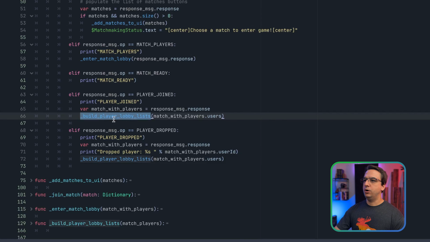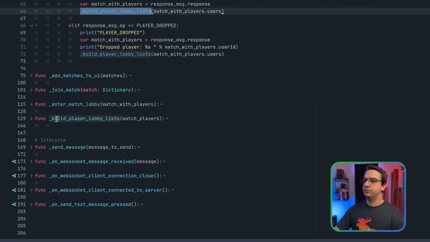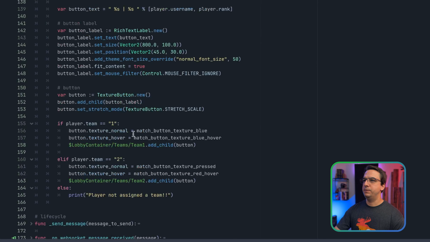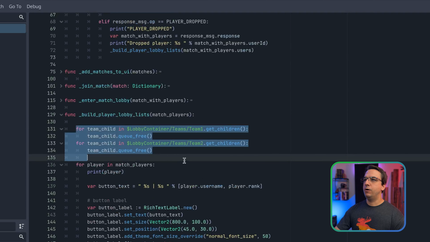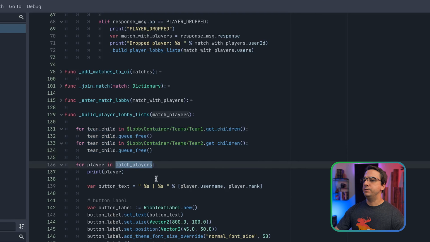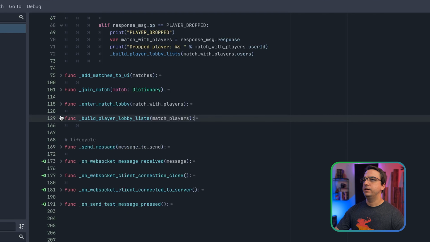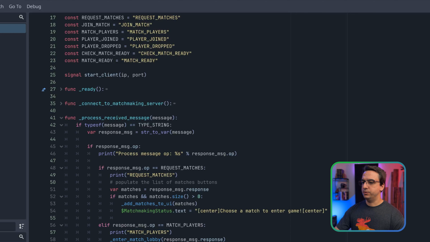But both of these we'll call this build player list lobby, which if we look at again really quick, just to refresh your memory, it's removing all the players in each of those team lists here, removes all the buttons out of there, and it loops over the players that are still in the match, and it builds out those buttons respectively. Okay, just want to be sure that I'm clear about that.